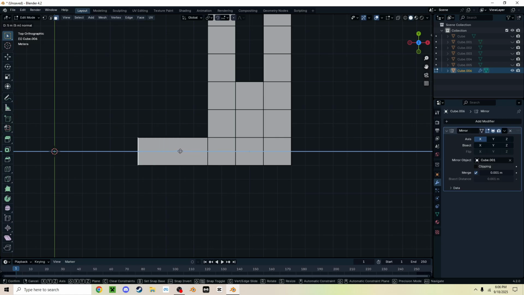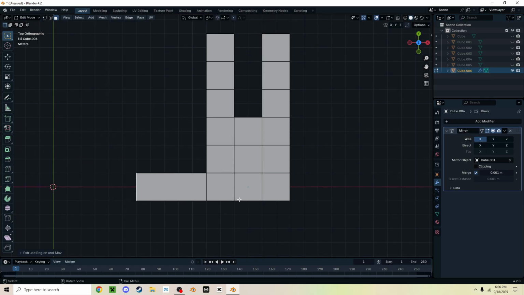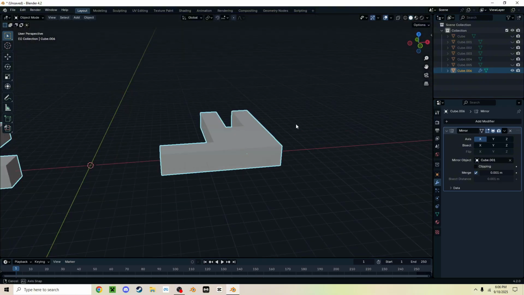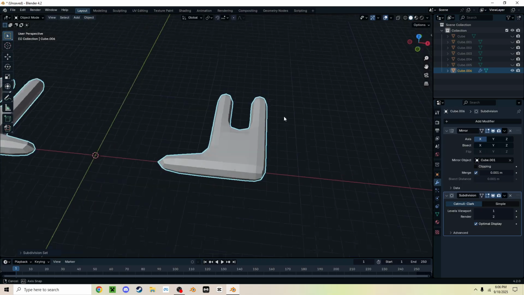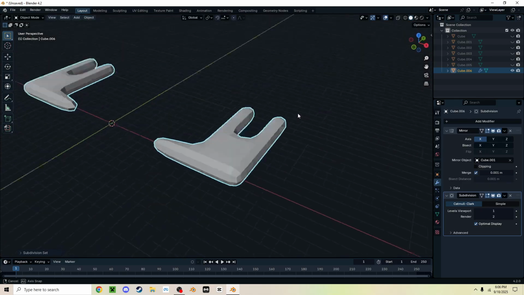I'm going to do like 4. Let's do 5. I'm going to do 5 out. So it is going to look a little bit weird, but when we subdivide this, it's going to look normal. So you can go out of edit mode and give it a subdivision modifier, but that's going to look weird.